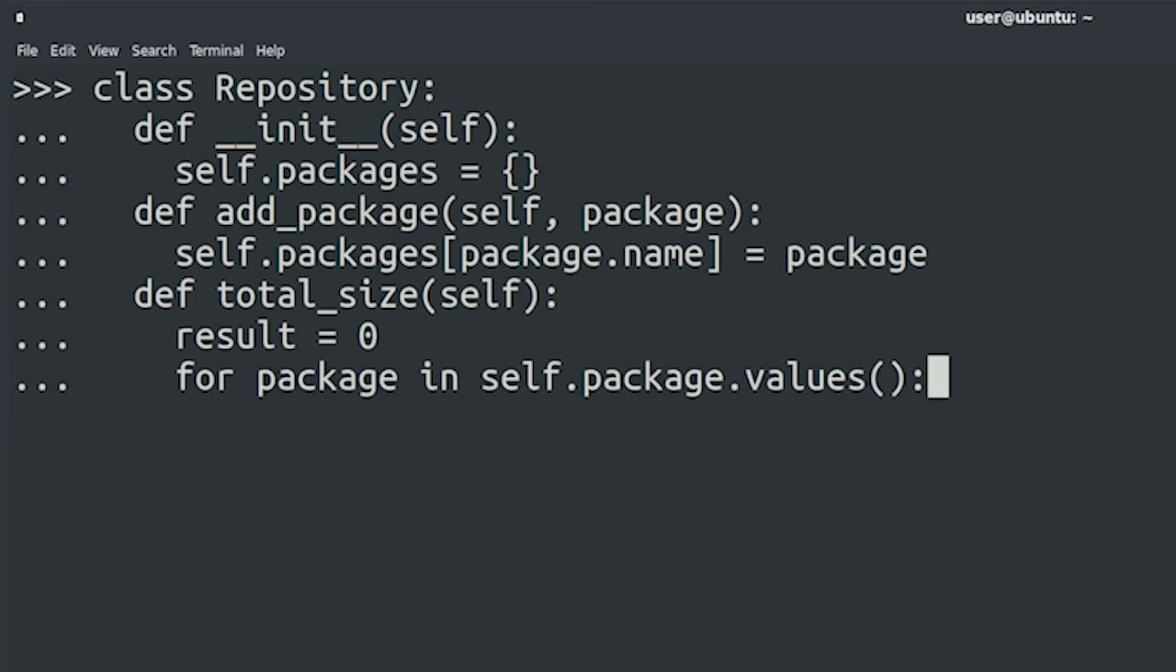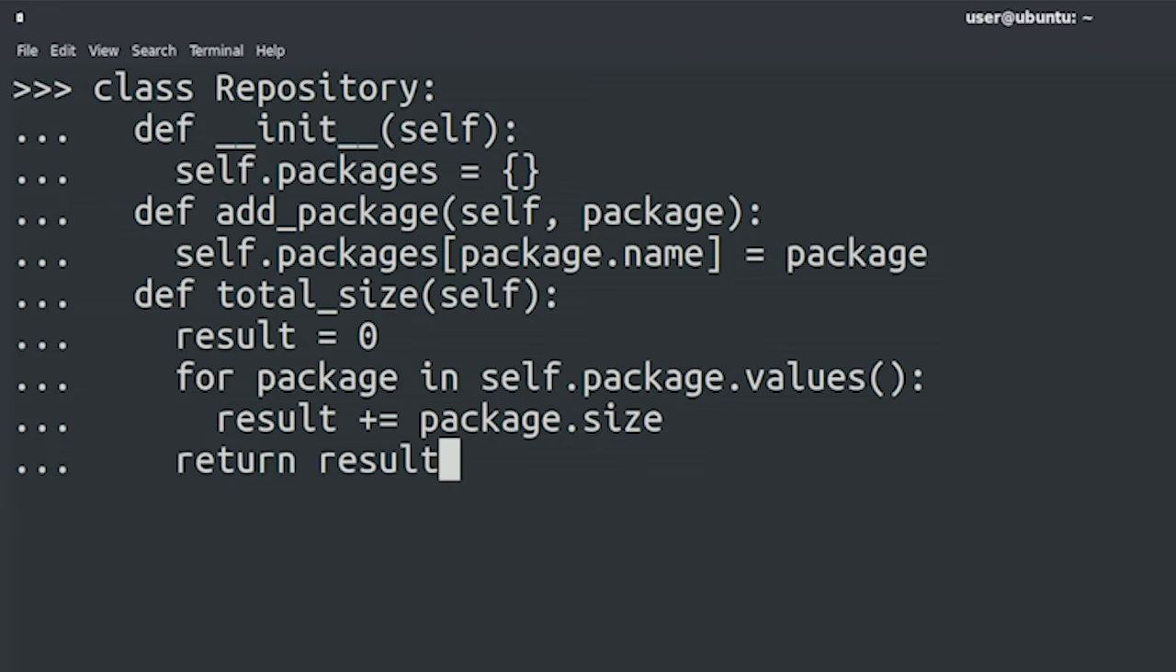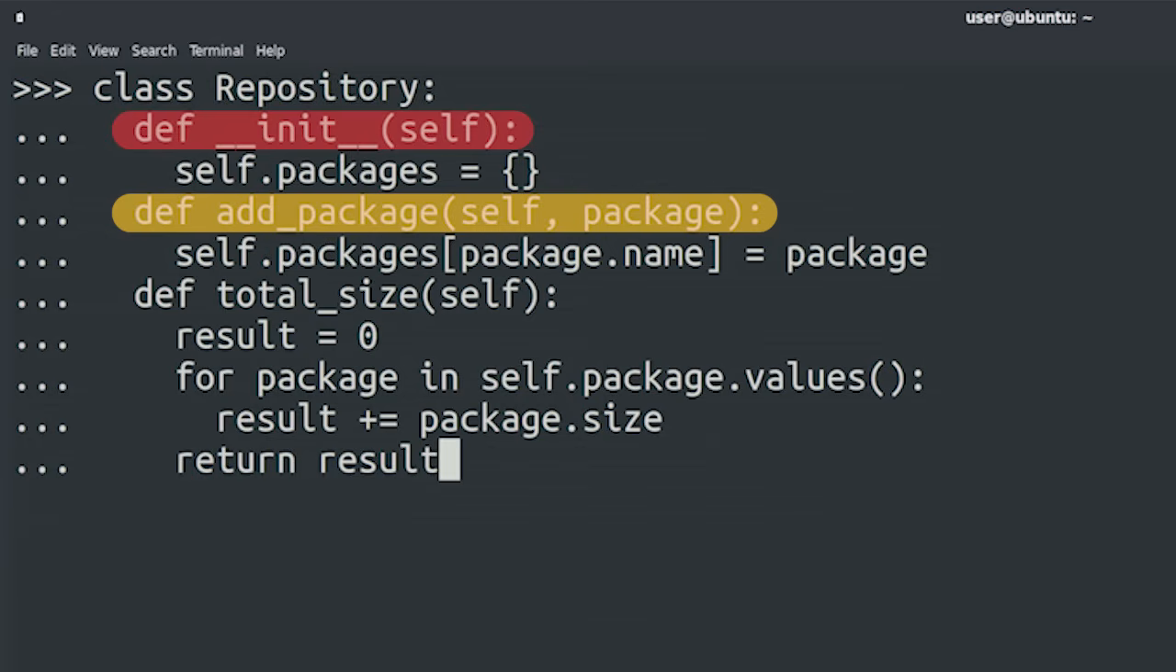And now, for each package, we want to add the size to the result variable. Nice. We're almost done. We just need to return the result now. Take a look at the method we've just written. It's a method inside the repository class that's making use of the values method in the dictionary class, and it's accessing the size attribute in the package class. That is the power of composition.